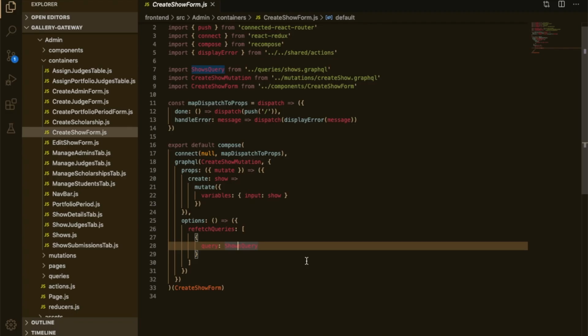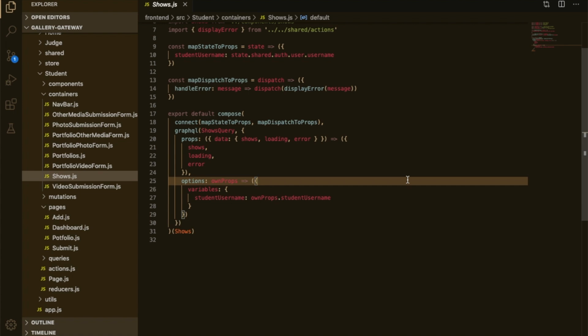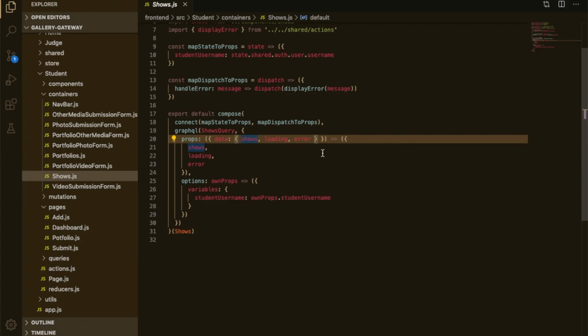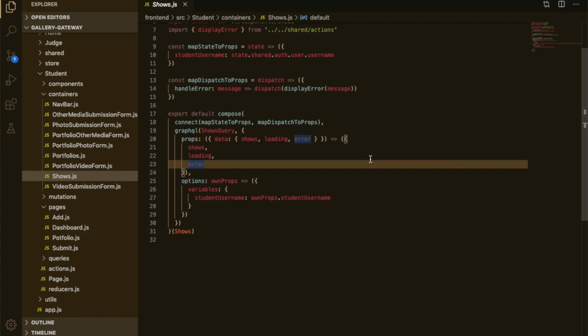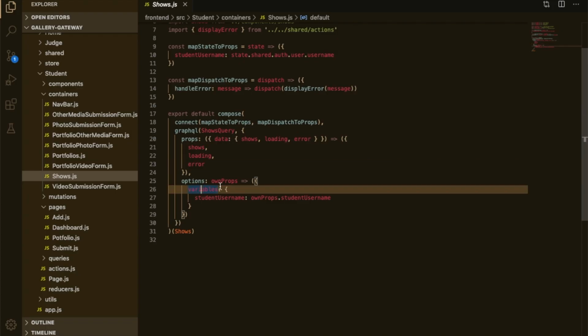GraphQL queries will look a little different, so we'll take a look at another example of a container just to go over the differences. This is an example of a query rather than a mutation. Here, the result of the query is directly added as one of the props through this shows variable rather than passing in the entire function as a prop. If a query takes parameters, then they're passed in through this variables option, as you can see here.